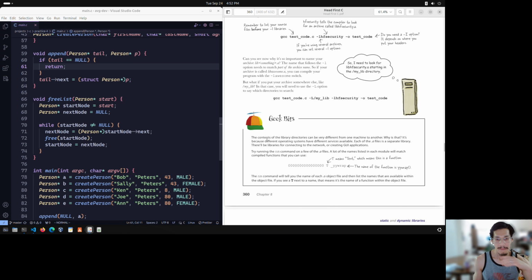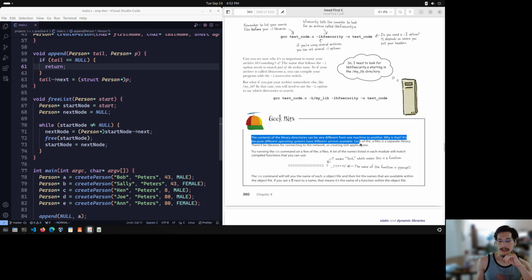Okay, so the contents of the library directories can be very different from one machine to another. Why is that? It's because different operating systems have different services available. Each of the .a files is a separate library. There will be libraries for connecting to your network or creating GUI applications. Try running the nm command on a few of the .a files.